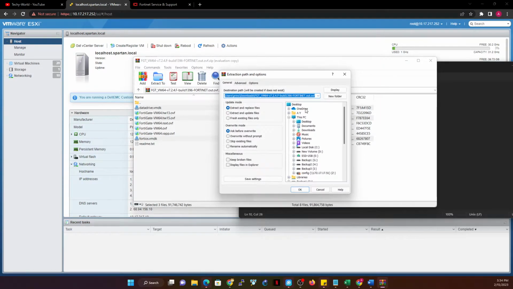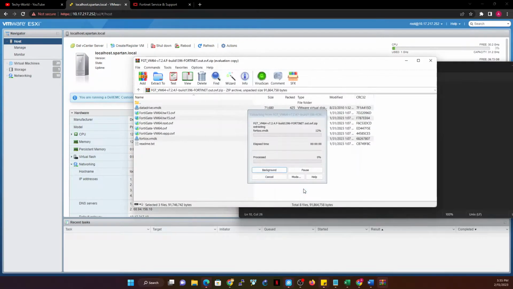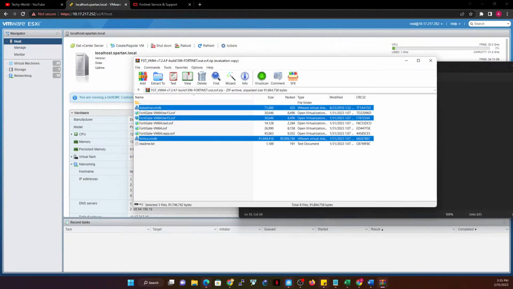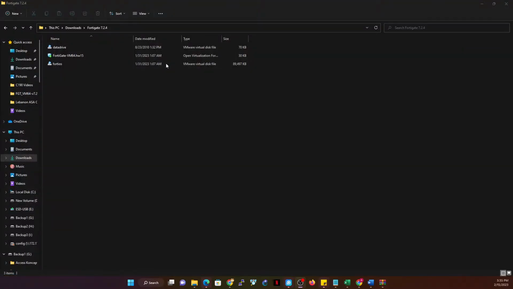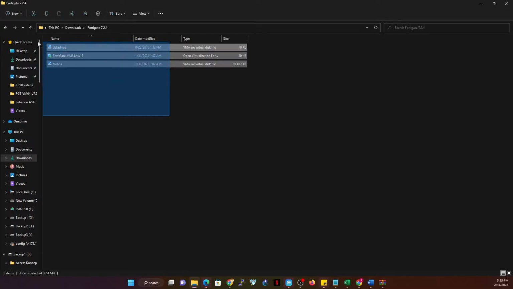I'm going to create a folder for it anywhere you want it to be. I'm going to name the folder any name you want to name it. FortiGate 7.2.4. That's the version. And I'm going to extract the file into that folder. So as you can see, these are the three files which I've extracted. The total size of this data is about 87.4.